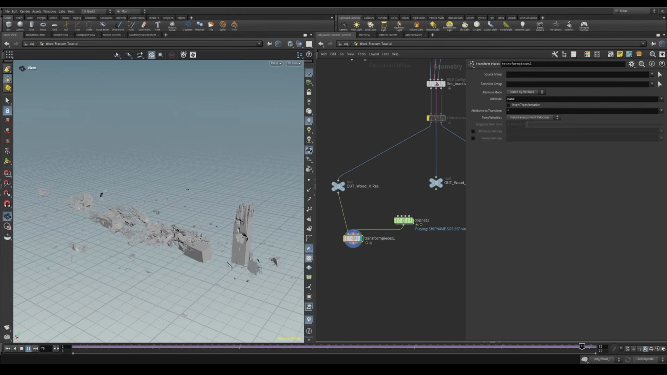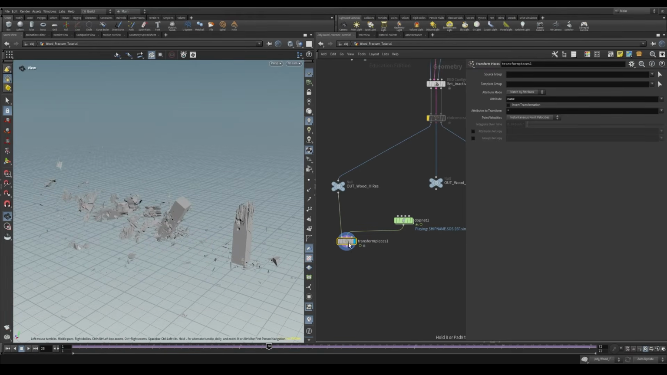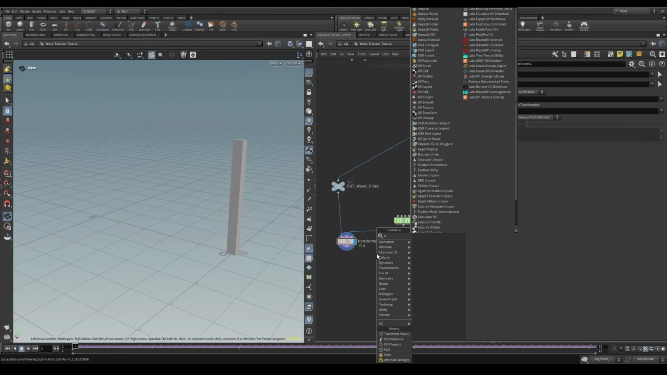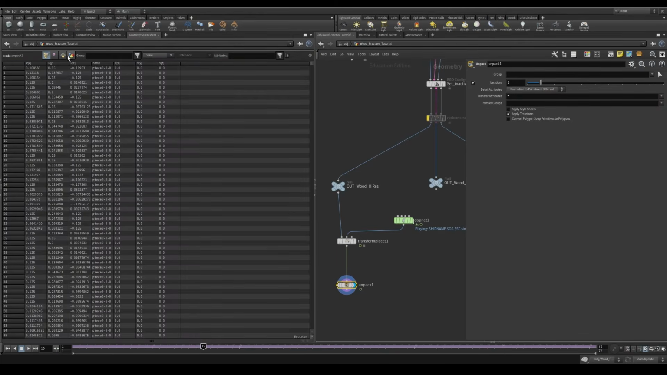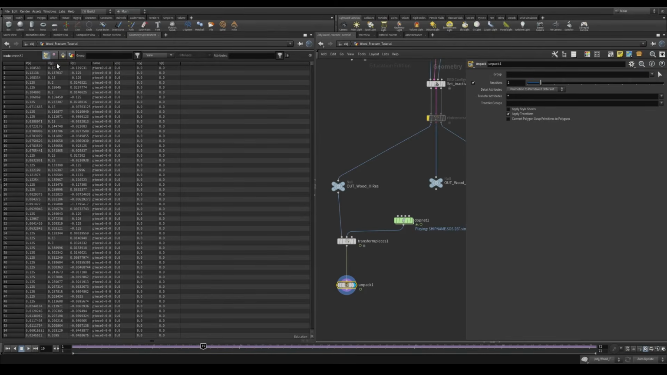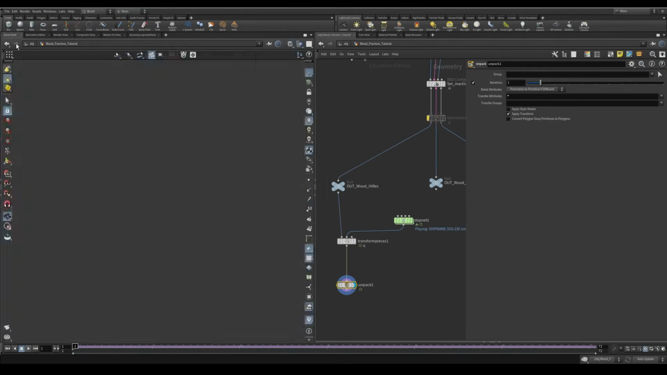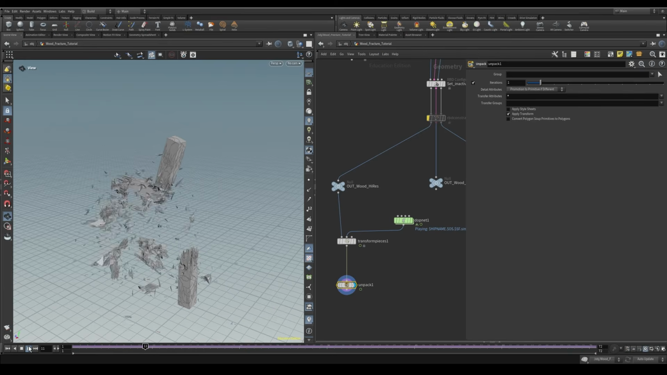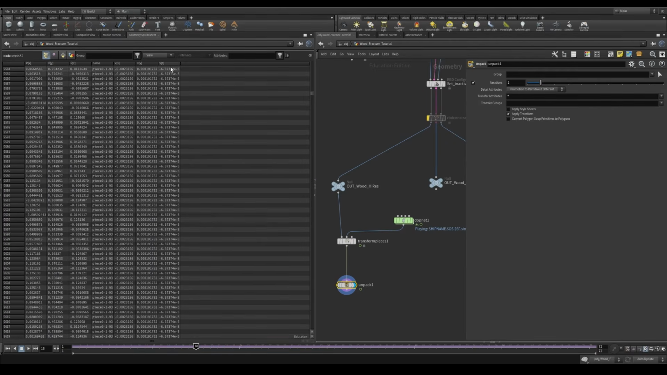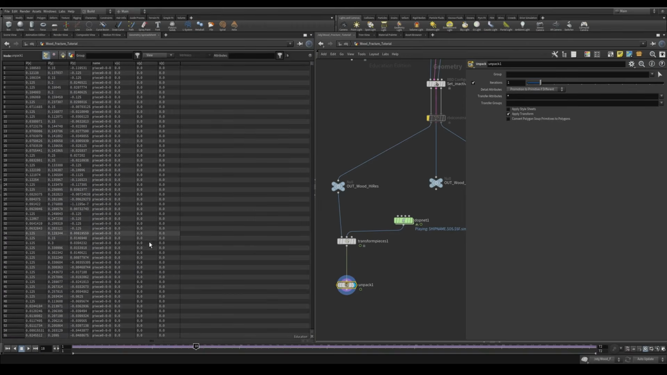All right, so we have this simulation now. The next thing I want to do is make sure that I set this up properly. So this is packed, so what I want to do is do an unpack. So I have all my groups here. Let's take a look at what I got. And you'll see that I have velocities now down here. This will be important when we go into Karma.